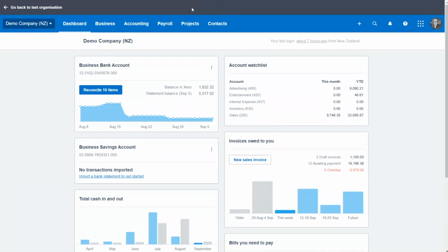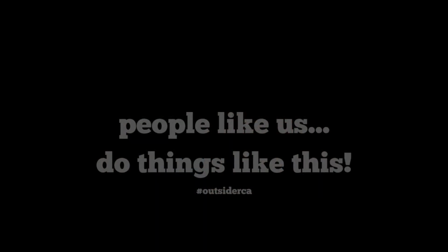So I'm going to talk now a little bit about reconciling in Xero. I'm going to bring something else up now. We're going to talk about how Xero reconciles. People like us do things like this, and this is one of the things that we live by at the Outside of Chartered Accountants. This is why I'm giving this to you now, so that you can see what we say is best practice, what we recommend, and how to get the best out of it, because people like us do things like what I'm showing you now.